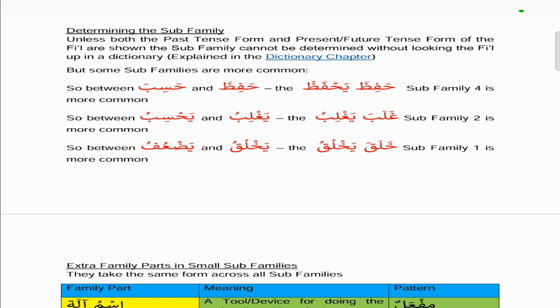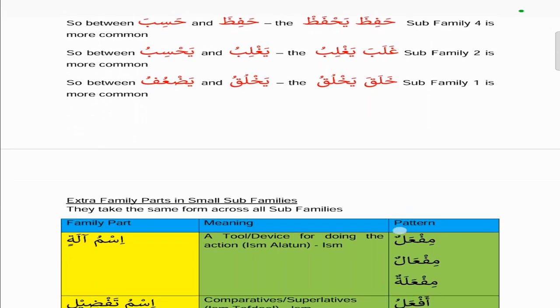So in hasiba, in the past and the present tense, the second root letter takes a kasra. So it's hasiba yahsibu. And in hafiza yahfazu, the second root letter in the past takes a kasra, so it's hafiza, and then it becomes yahfazu, which is right next to it in this sentence. So the second root letter takes a fatha. So if you had to choose between the hasiba or hafiza family, then the hafiza yahfazu family, subfamily 4, is more common. So you should go with that one.